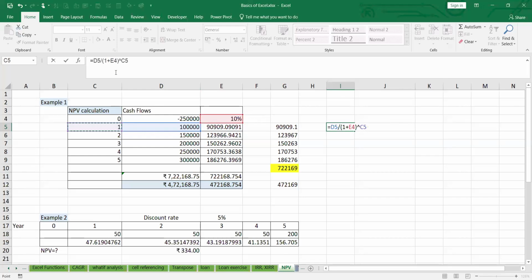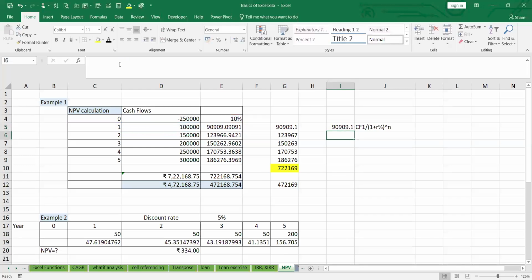Now I have frozen this so that if 10% is dragged down, it will not give me a wrong answer. That is why I have frozen it. You can do it with F4 as well, but in my system, somehow it doesn't work. That is why I am doing it manually.